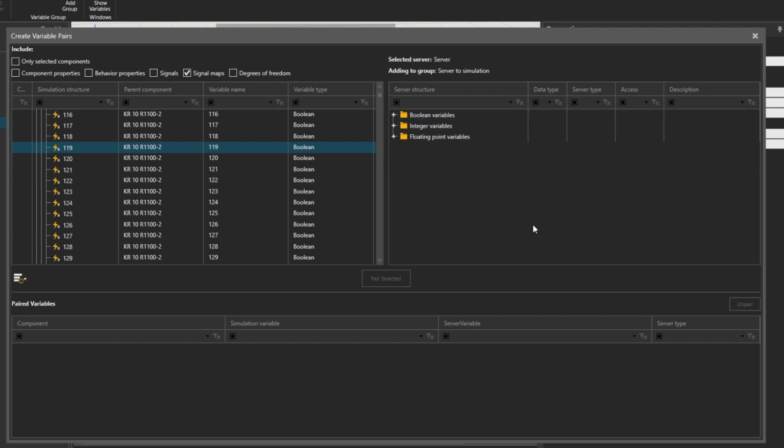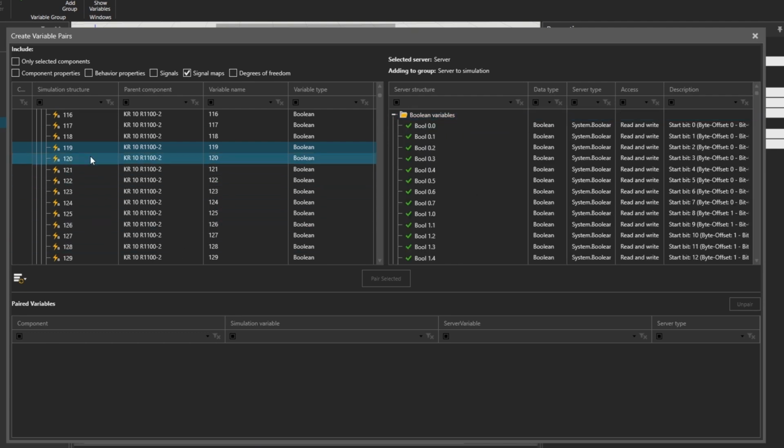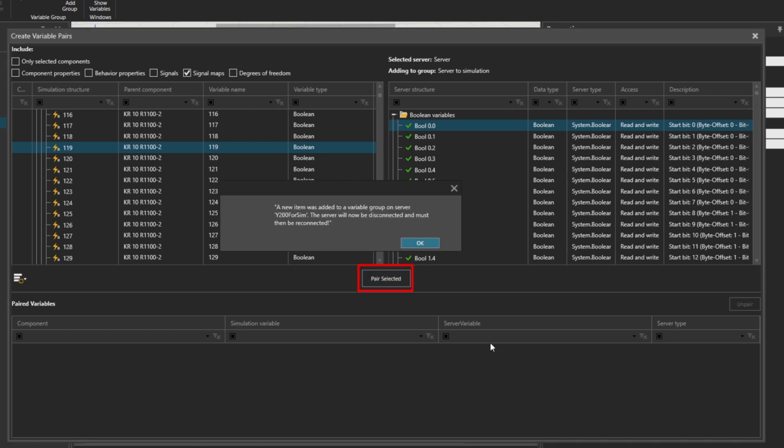You'll see a folder structure with Boolean, integer, and floating variables. For now, we only need the Boolean variables. Since the variable names don't match our signal naming convention, we'll need to map them one by one manually. This step is important to ensure clarity and consistency in your simulation.